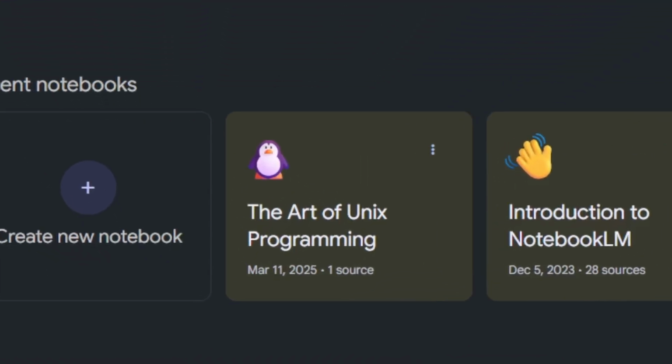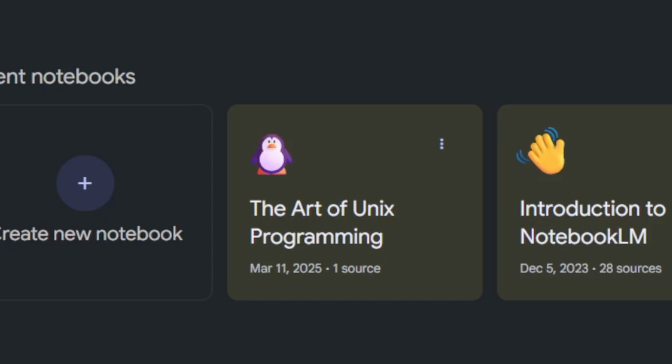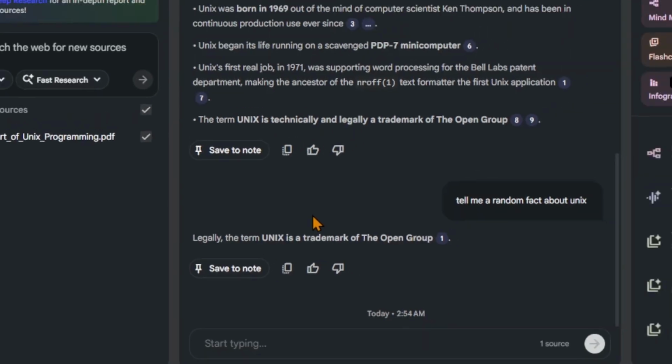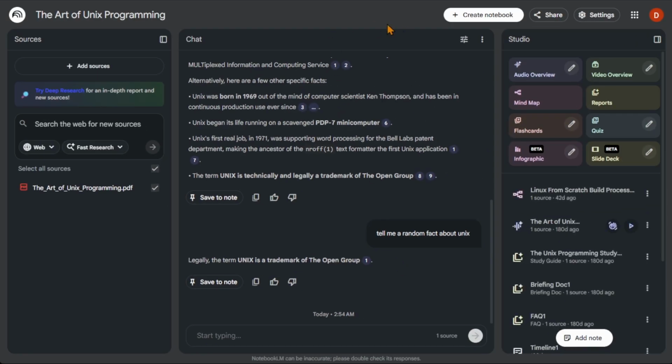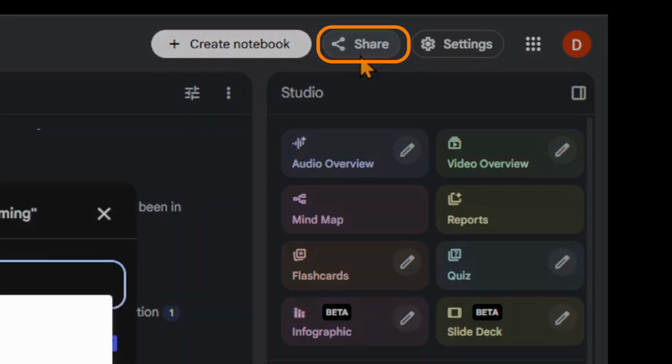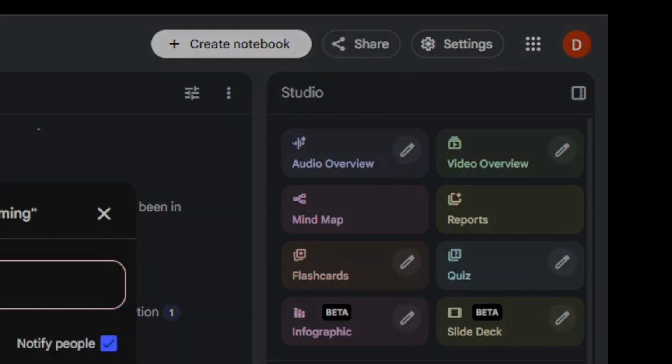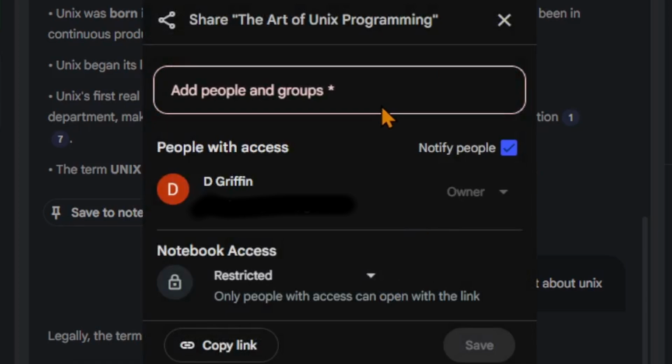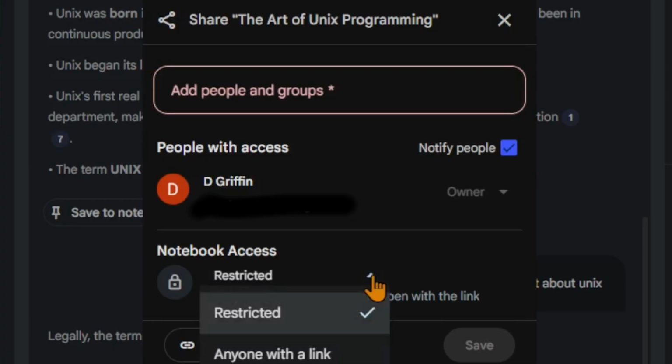So I'm going to go into this one, this Art of Unix Programming, and you notice it doesn't have the globe there. Let's go in there, and then if you go in the upper right, there's a share. Click on that, and then under Notebook Access, you click that, and you only have two options.